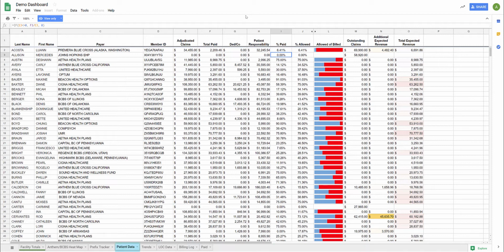I'm here to show you how to use the patient data tab in your dashboard to optimize revenue and help decrease patient responsibility.